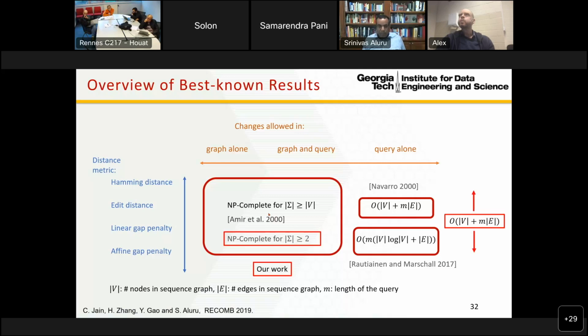And so what we ended up showing is that the problem remains NP complete for any alphabet of size greater than or equal to 2. Of course, an alphabet of size 1 doesn't even make sense because there's nothing allowed. It captures nothing. So in that sense, this problem will remain hard. And we also came up with an efficient algorithm for the case where the changes are allowed only in the query and not on the graph. And we can also prove a conditional lower bound based on the strong exponential time hypothesis that you cannot really beat this algorithm and get a faster runtime. So these results are in the RECOMB paper here, and you can read this for more detail.